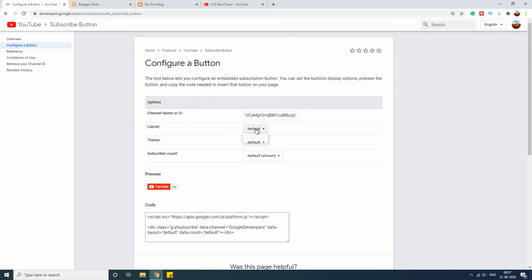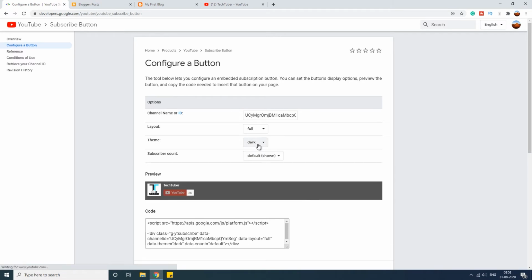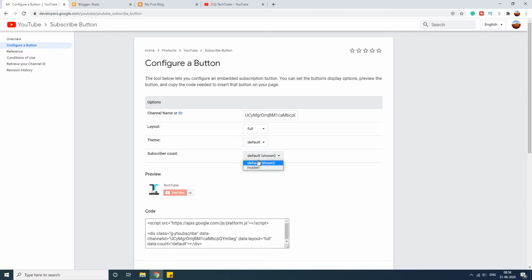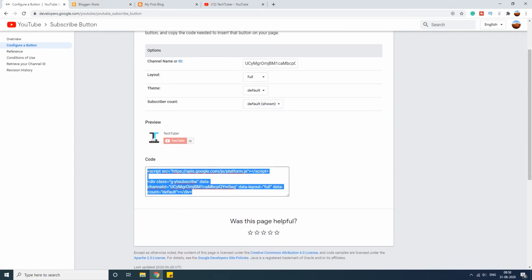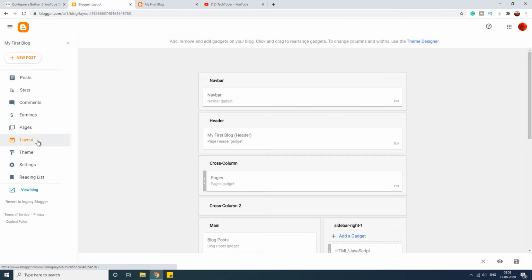Now the layout, make it full. It will display your channel logo and name. You can make the theme dark or default, and the subscribe count you can hide. Now when you're done with all your settings, just copy this code, go to your blog and click on layout.